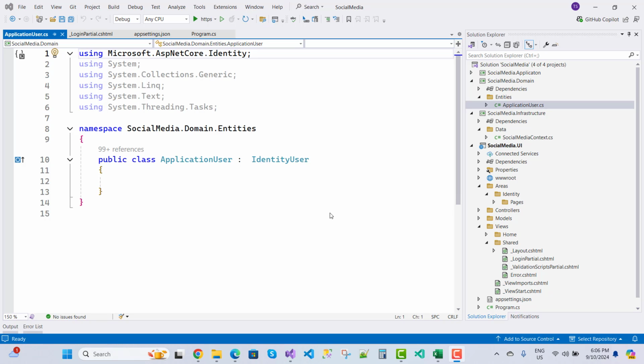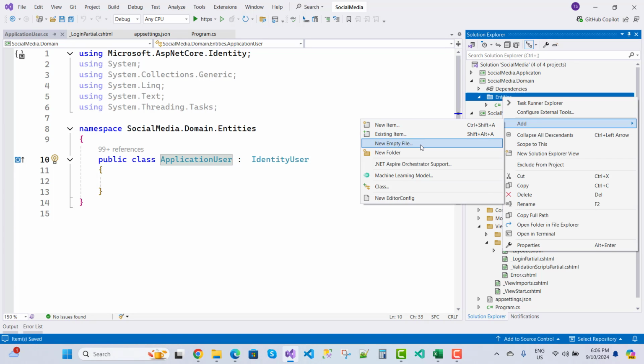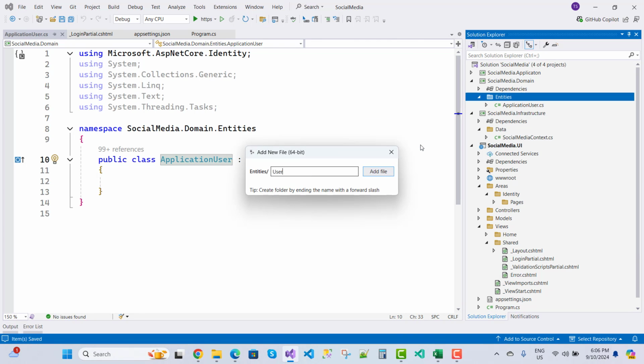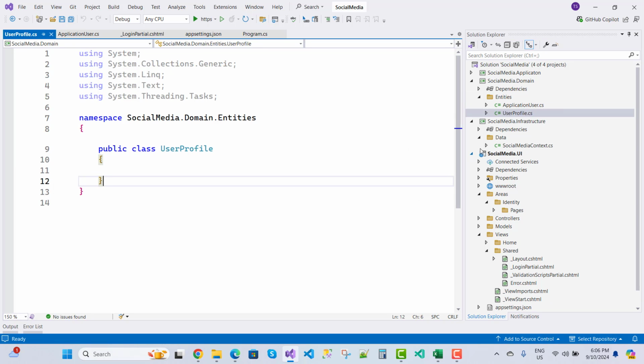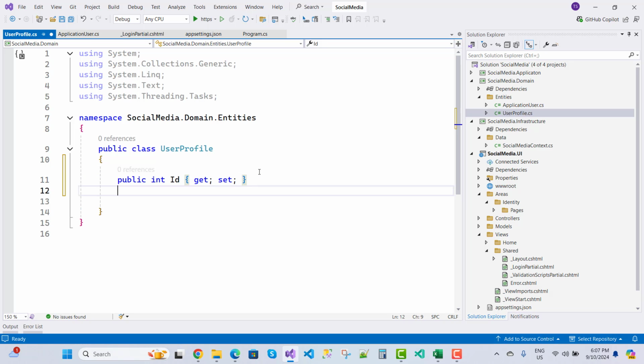Okay, so just after that, I want to add a few properties in the application user class. Instead of the application user class, we need to add a separate user profile. So just right-click on it, add an entity in an empty file, and here we go for the UserProfile.cs file. Under your user profile, we just add a few properties like ID, profile ID, and the next one is to add a full name.